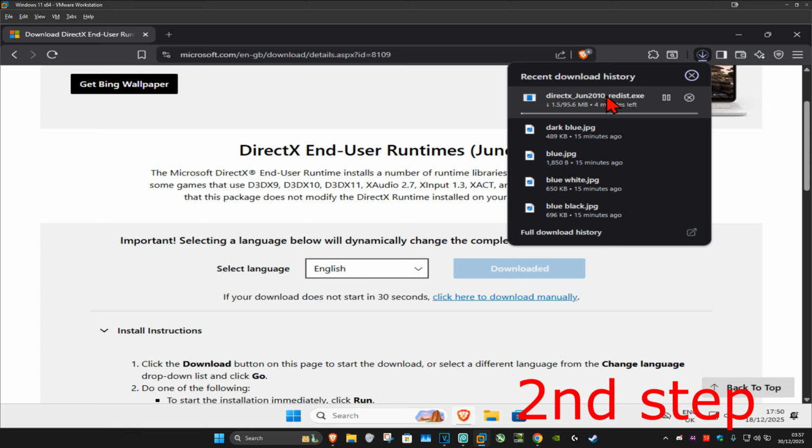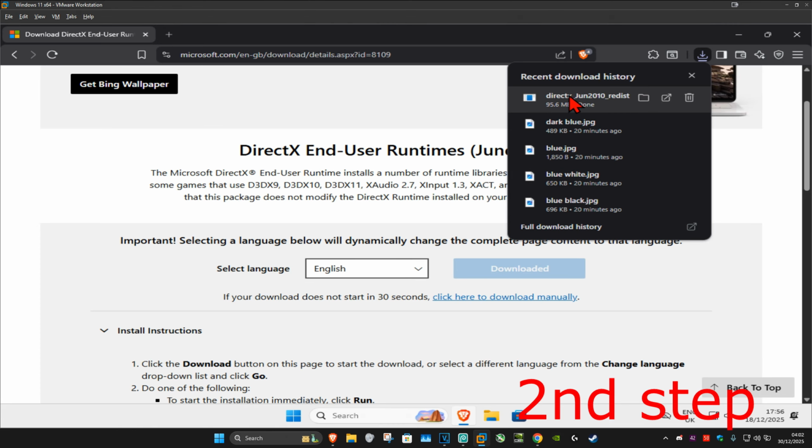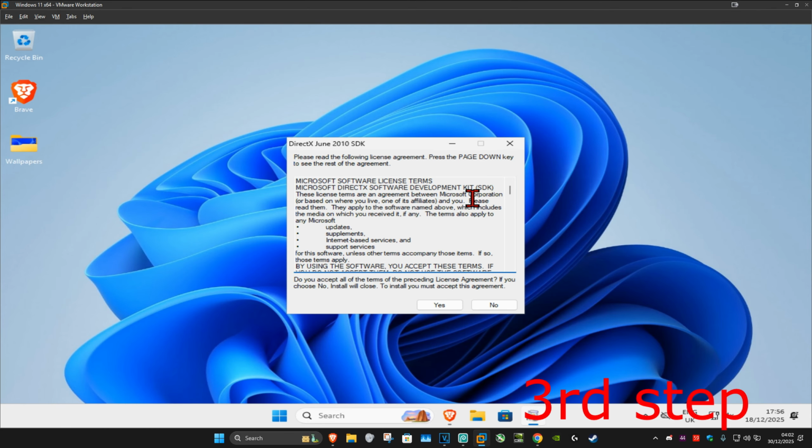If the download did not start, then you want to click right here, which will then start the download for you. Wait for this to load. And now once that's been downloaded, you want to click on it. And now this will come up.